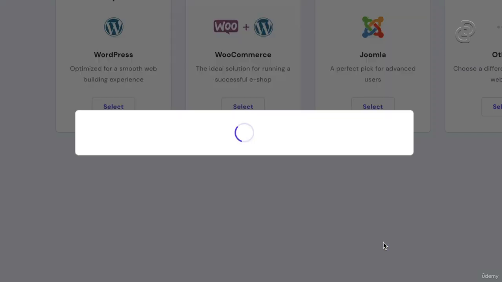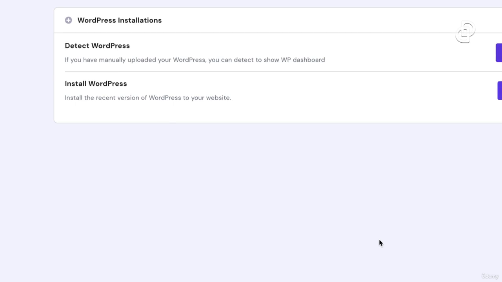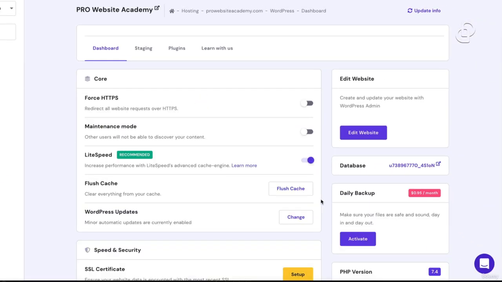Click on install, and now Hostinger is taking WordPress, the application, and is installing right there on your website. By the end of this process here, you will have a website live on the internet. Of course, it won't be optimized because we will do that in the next videos, but the website will be live right now.